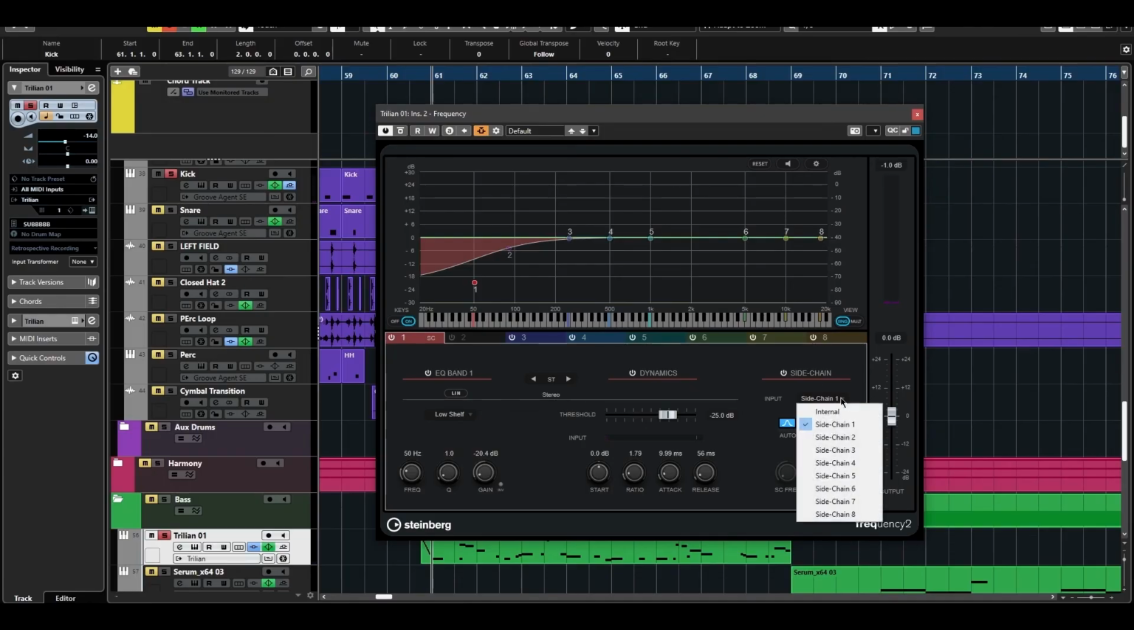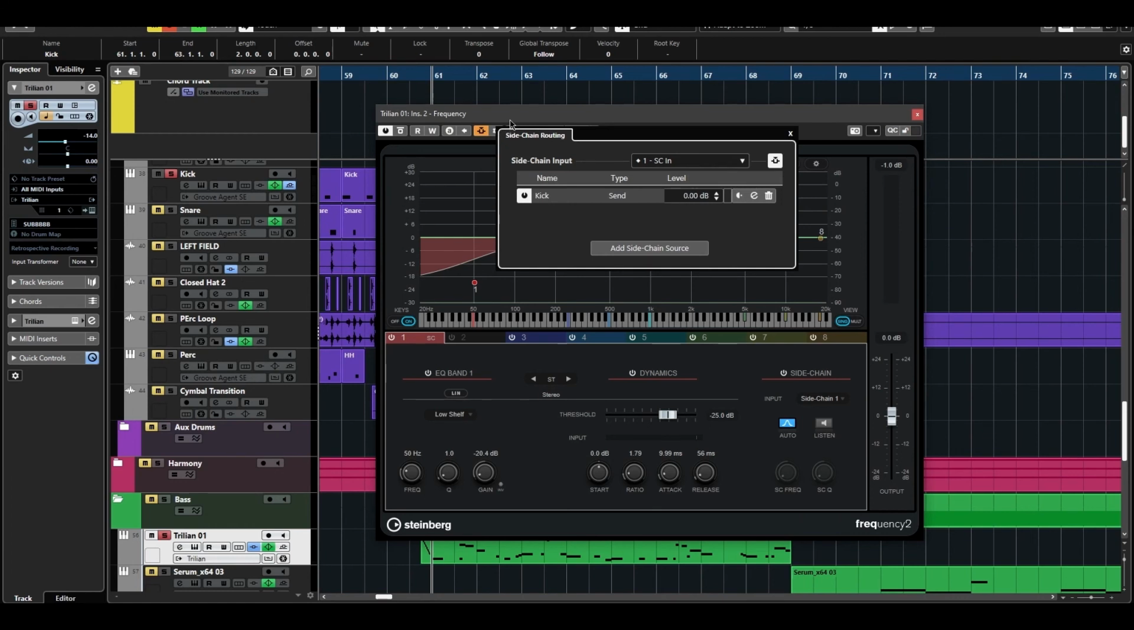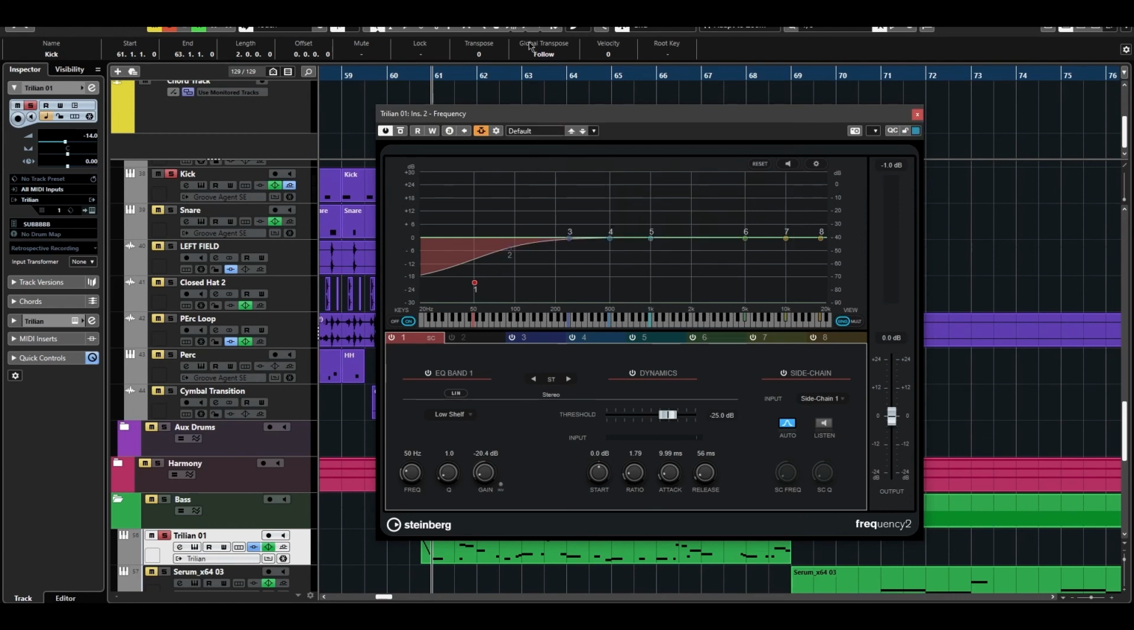And there are a lot of sidechain inputs to choose from. You can add your snare, your, I don't know, kick 2 if you have, kick 3, kick 4, anything. And I'm going to use the second band to surgically use the dynamic EQ again. Use sidechain input 1 and play. Without dynamic EQ. With dynamic EQ.